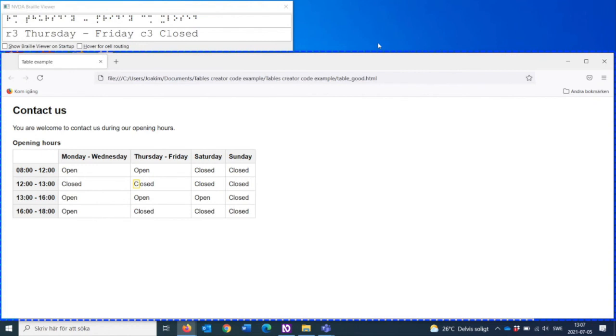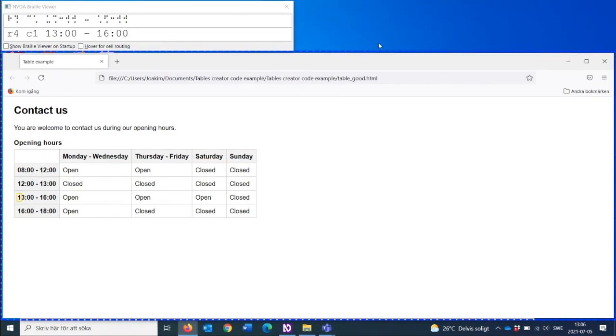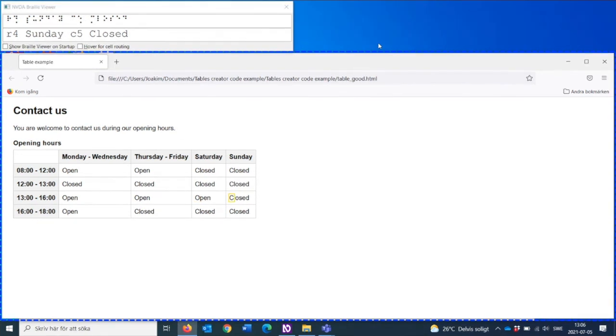From 12 to 13, they are closed. Maybe they are having lunch. Row 4 1300 hours 1600 hours. Monday Wednesday column 2 open. Thursday Friday column 3 open. Saturday column 4 open. Sunday column 5 closed. 13 to 16, open, 6 days a week, except for Sunday. Then they are closed. Now I can call them because I got the information that I needed.